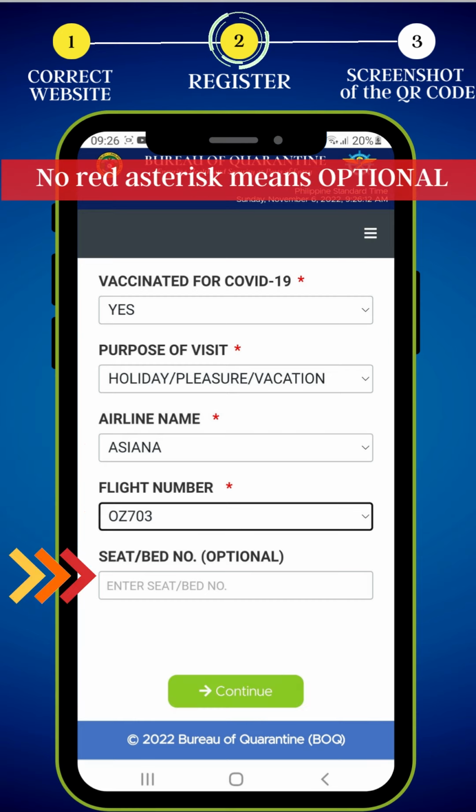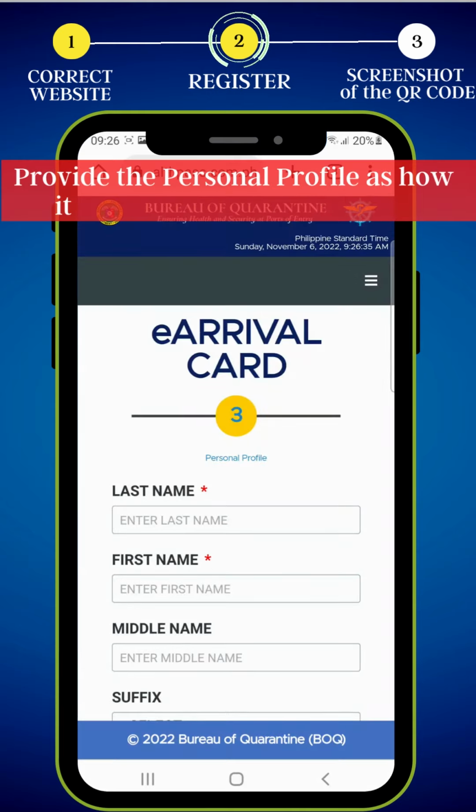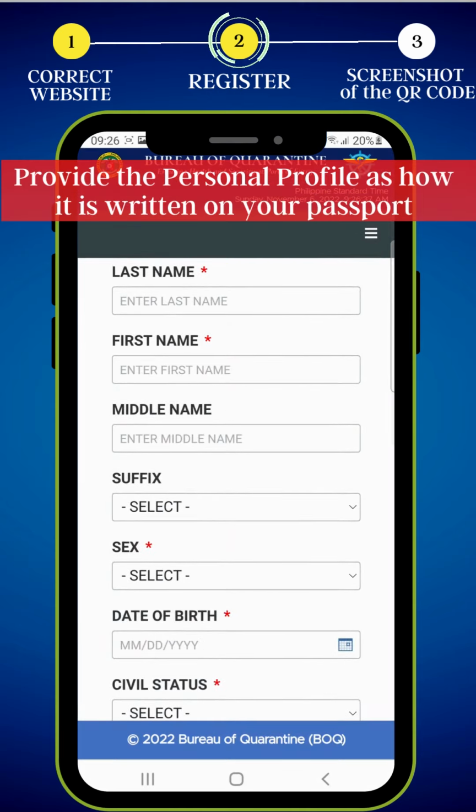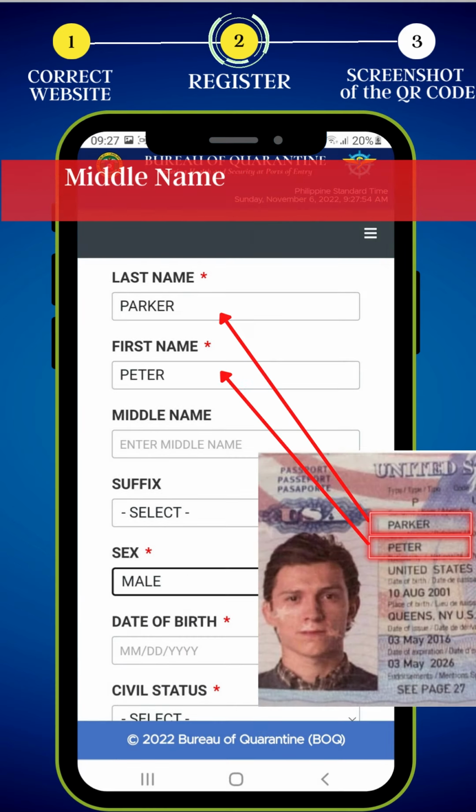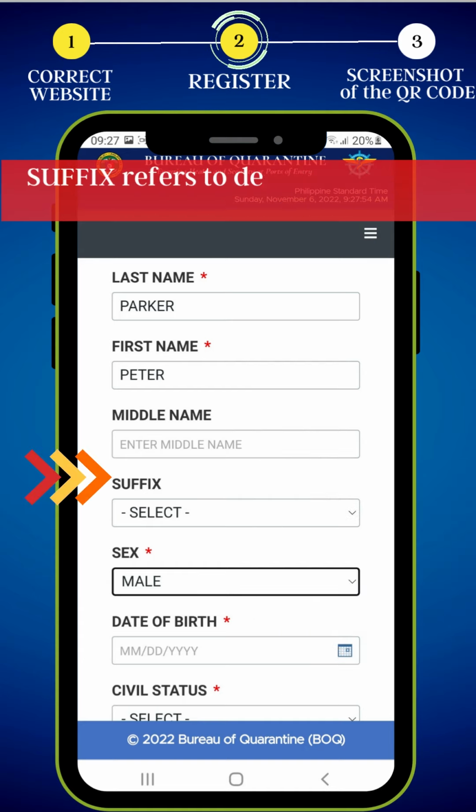In the seat number field, you will notice that it does not have a red asterisk. It means this is not a required field. You can fill it in, or you can also skip that box. In the personal profile part, provide the information as how it is written on your passport. Middle name is optional for foreign nationals. Leave it empty. The suffix is only for those with junior, senior, etc.